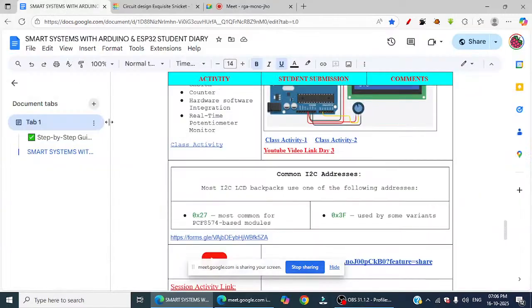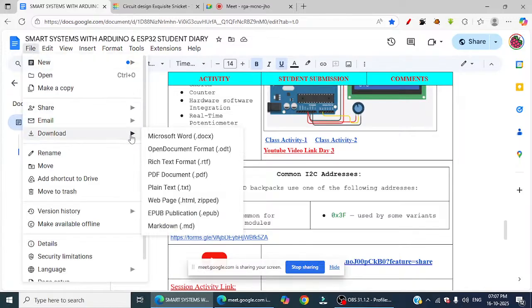When you submit your certificate in your college, you can also download this and share it as a report. You can share this as a project, like an internship report.